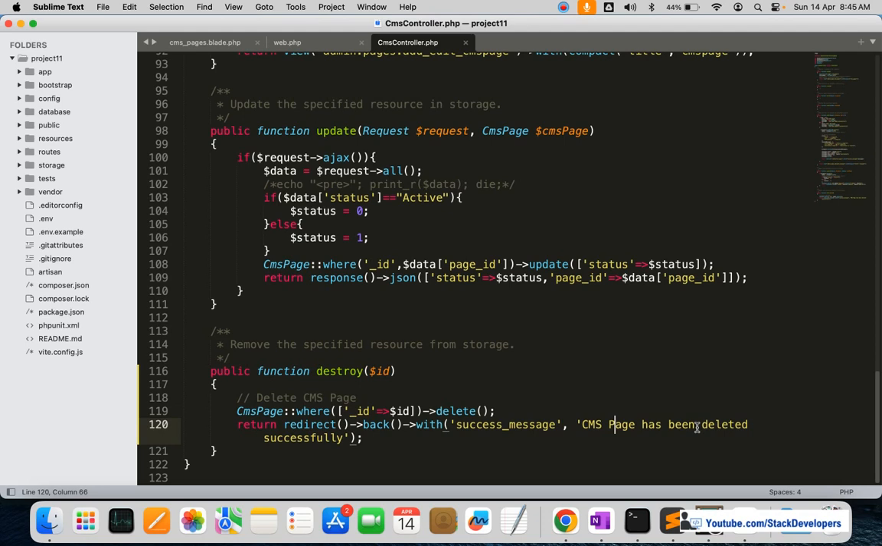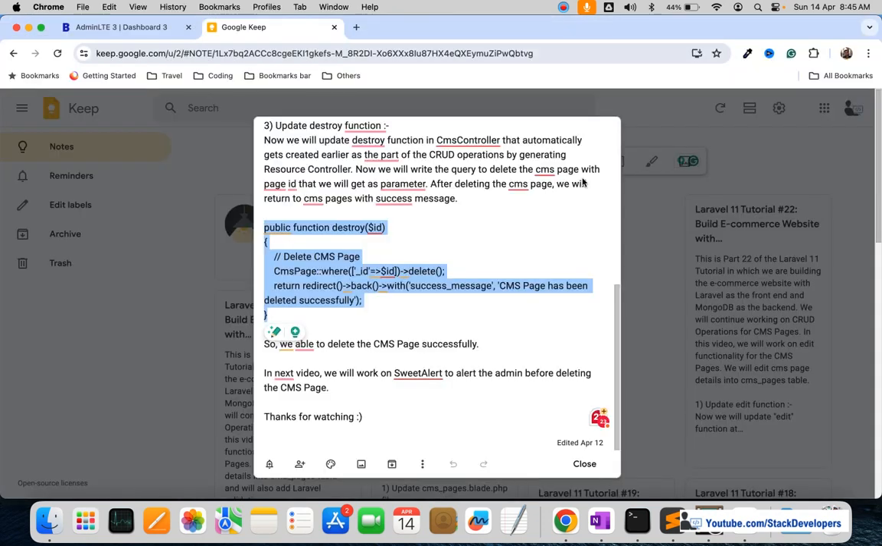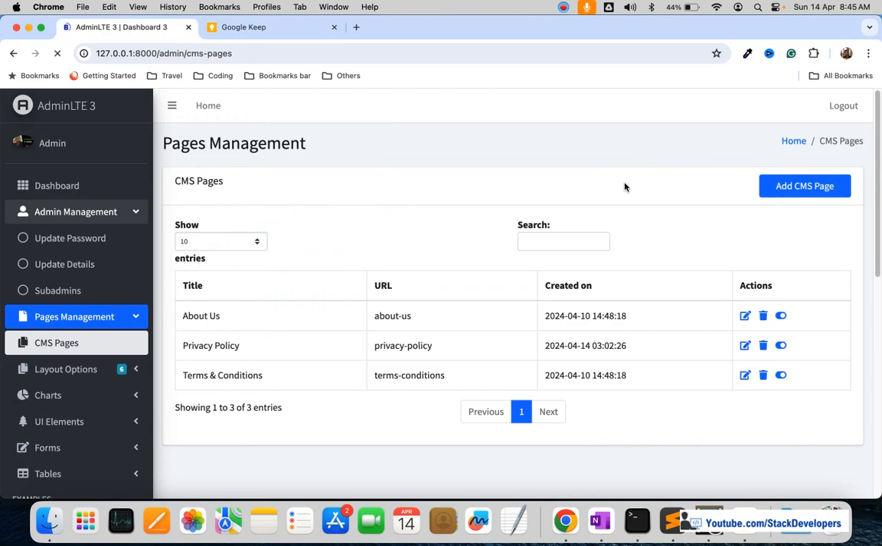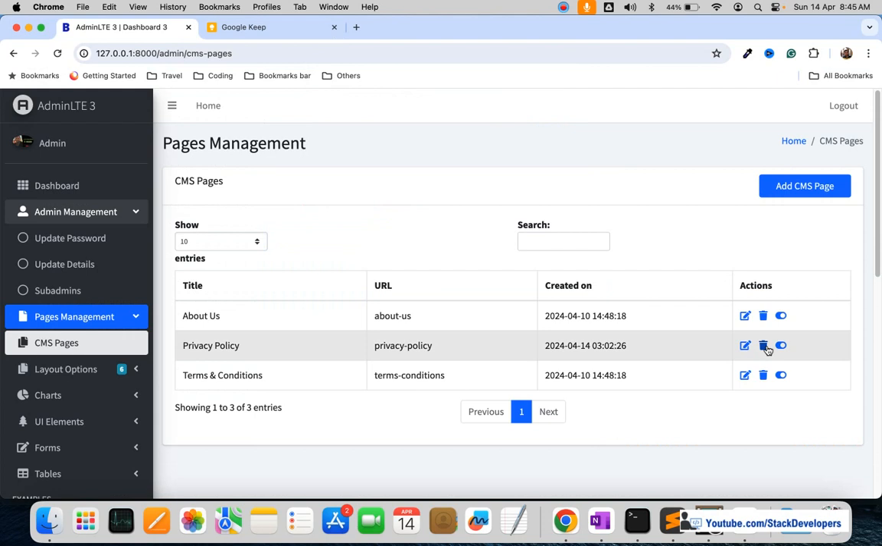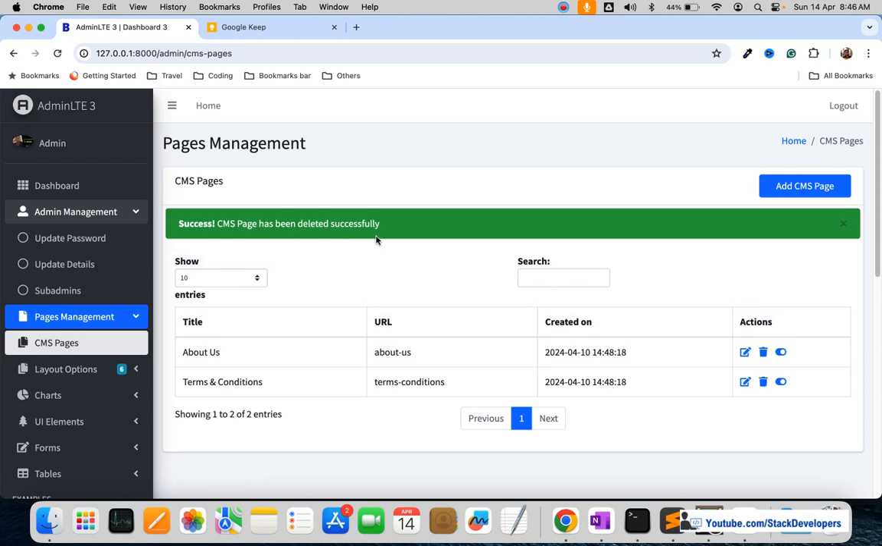and here the message will come like, CMS page has been deleted successfully. Okay, so finally we are going to run and we'll see whether the CMS page is deleted successfully or not. So I'm going to delete this CMS page, and we'll see, yes, the CMS page has been deleted successfully. So we are finally able to delete this CMS page in a simple way.